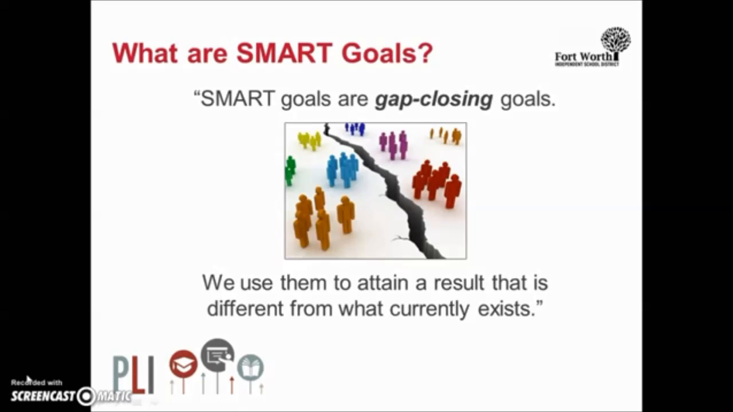What are SMART goals? SMART goals are gap-closing goals. We use them to attain a result that is different from what currently exists. In Fort Worth ISD, we write SMART goals in our department and campus plans.